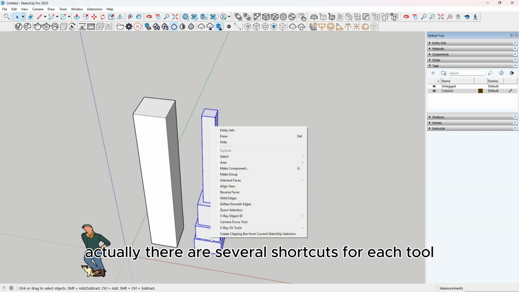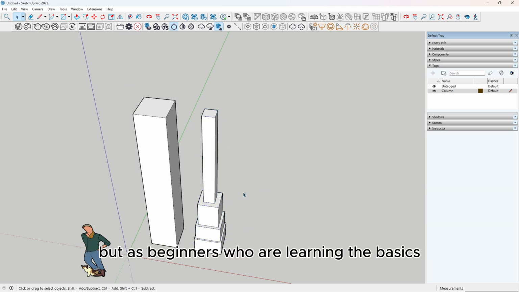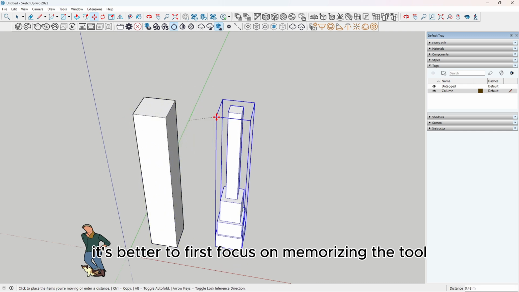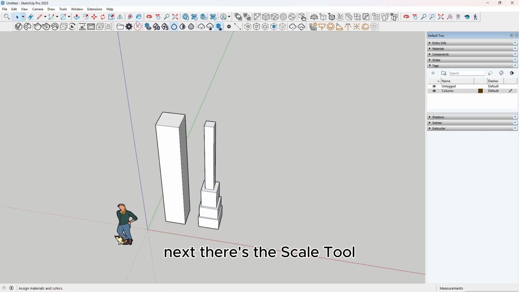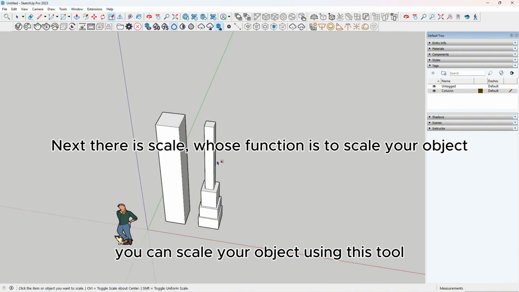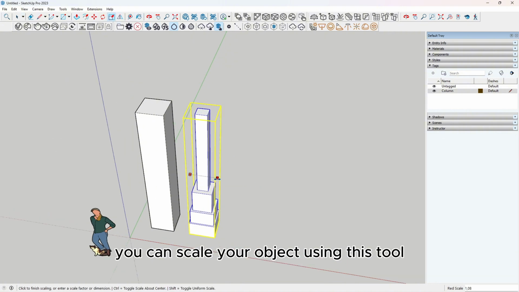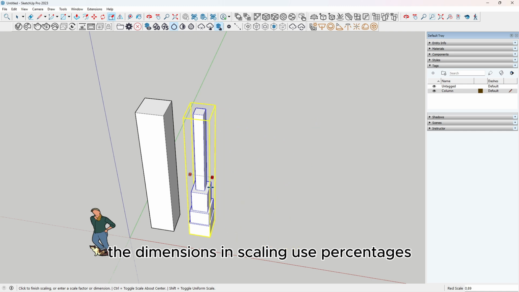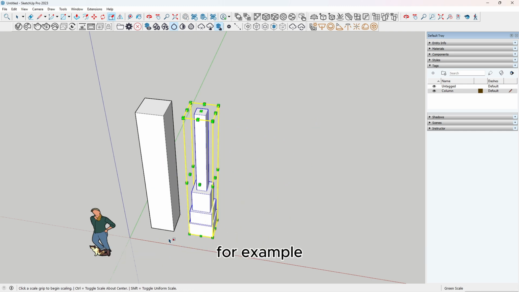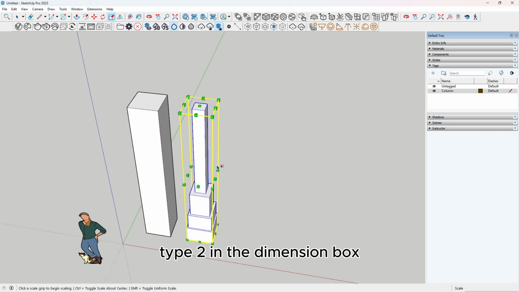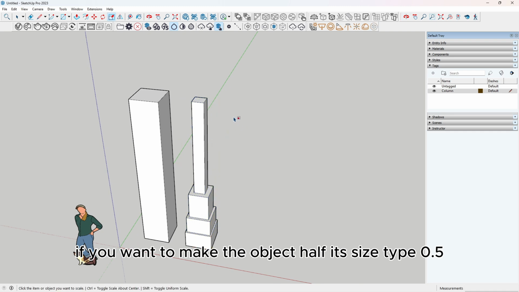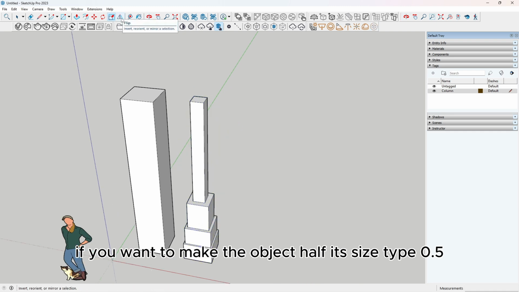Actually, there are several shortcuts for each tool, but as beginners who are learning the basics, it's better to first focus on memorizing the tool shapes and their functions. Next, there's the scale tool. As the name suggests, you can scale your object using this tool. The dimensions in scaling use percentages. For example, if you want to make the object twice as large, type 2 in the dimension box. If you want to make the object half its size, type 0.5.